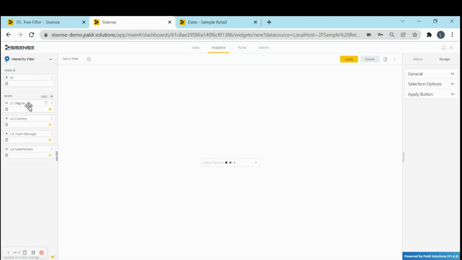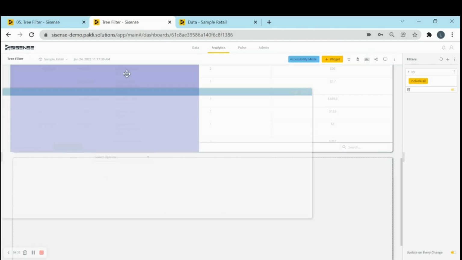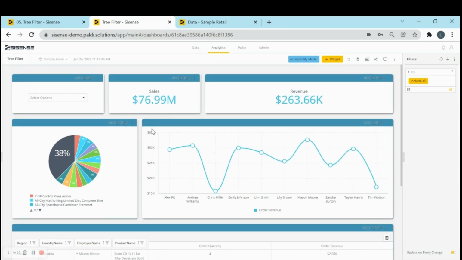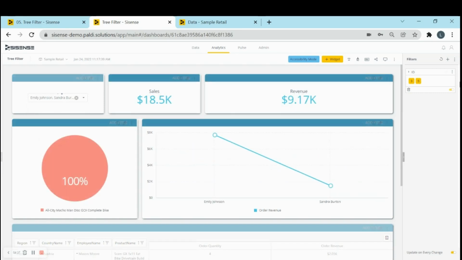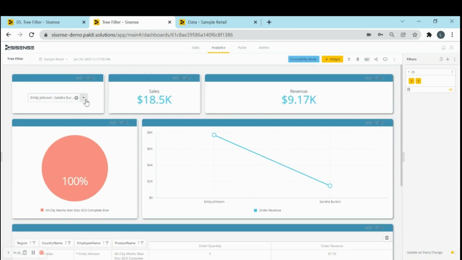So once I've added my levels to my plugin, it is already complete. So I'll click apply and I will move it to the correct place. Okay, so now I have my dropdown ready and I can choose to filter, let's say, one sales team. And as we can see, we have two rows selected and our dashboard is filtered by this team.